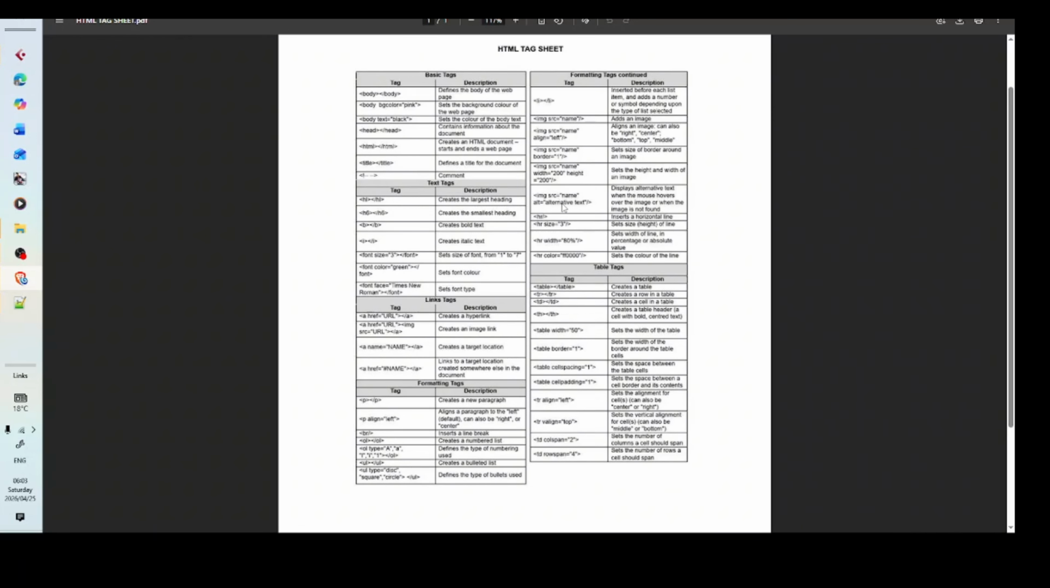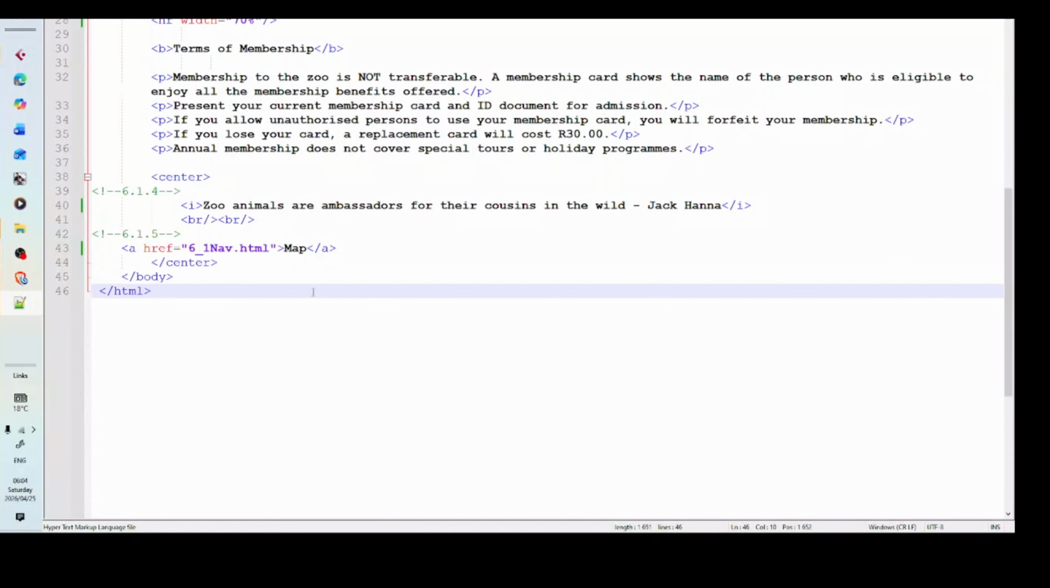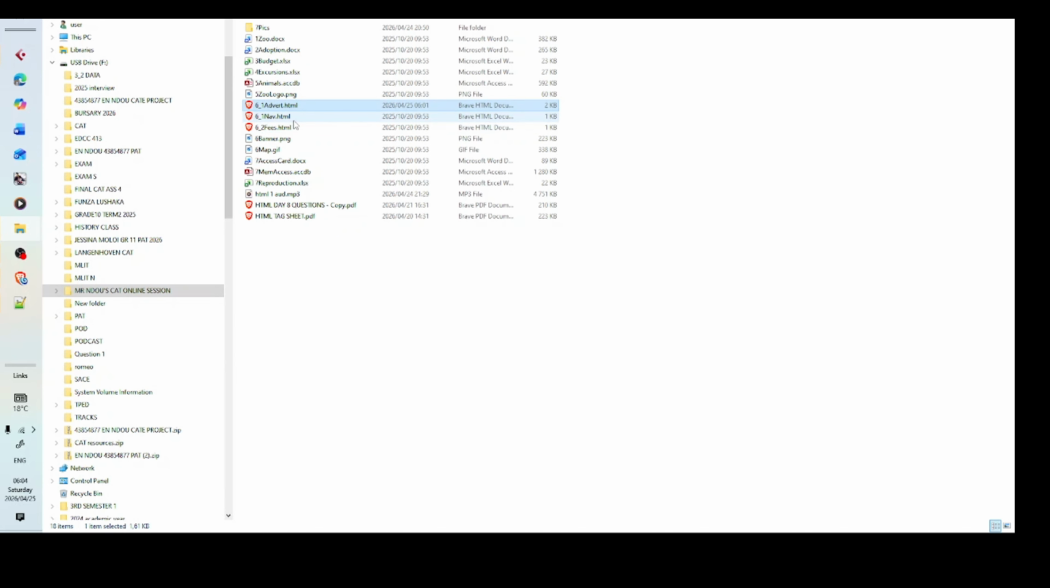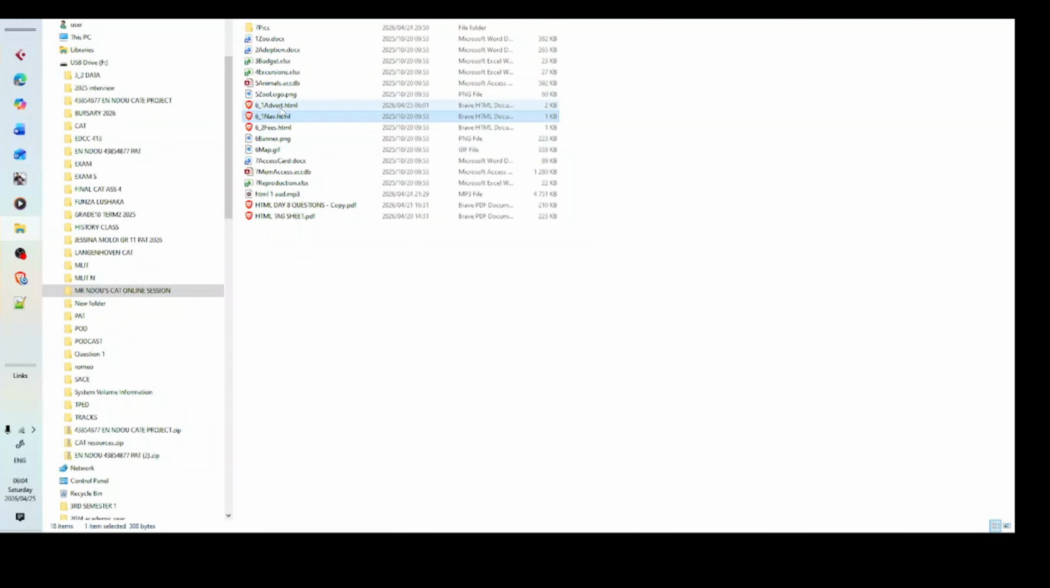What if I tried using this? Because it displays alternative text when the mouse hovers over the image or when the image is not found. Let's go for this, ladies and gentlemen, and wrap it up. So let me just open this. I have this. Let me also open it in a notepad.